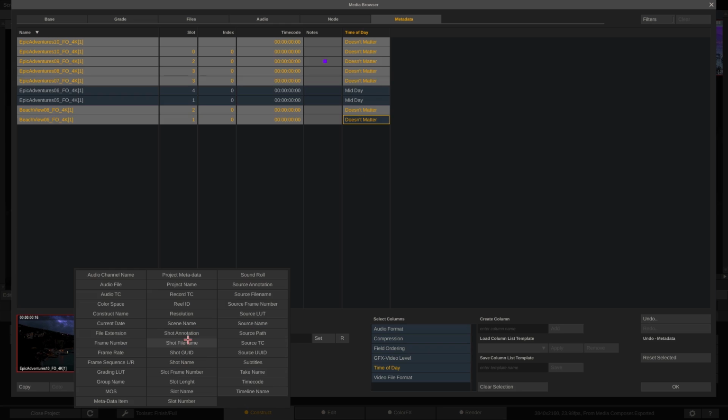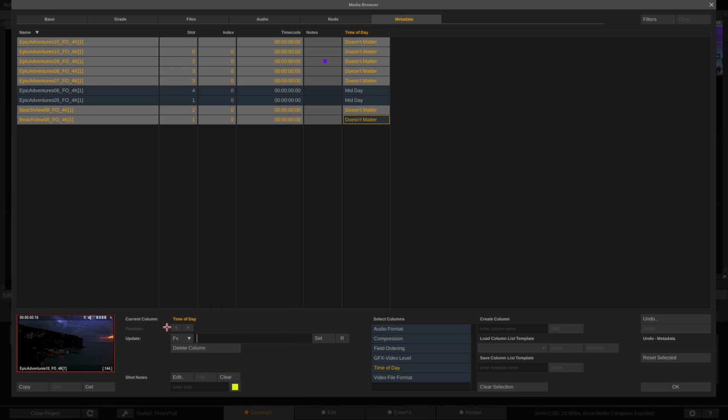Now, where do all of these other parameters come into play? Well, let me show you. Maybe we want to add a column for frames per second. So let's do that. We're just going to call this FPS. I'm simply going to say add. You'll see FPS has been added.